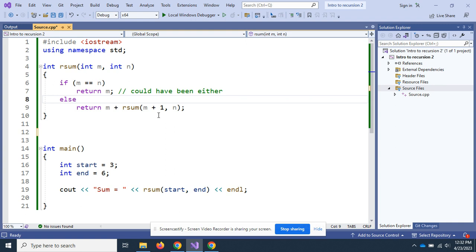So this is going to be 3 plus rSum. And at the next call, it's going to send it 4 and 6. Initially down here, it sent it 3 and 6. And then you can see that it'll go through again and add over and over again. This clears up a little bit what's going on, and the backwards part, how it pops off at the end.